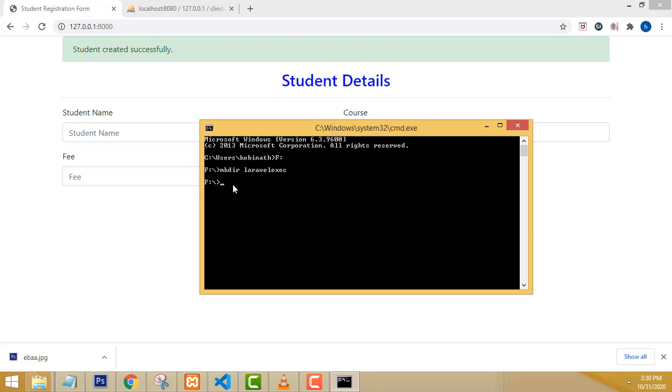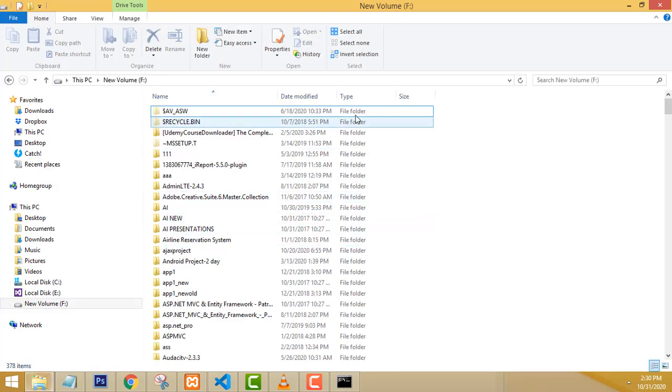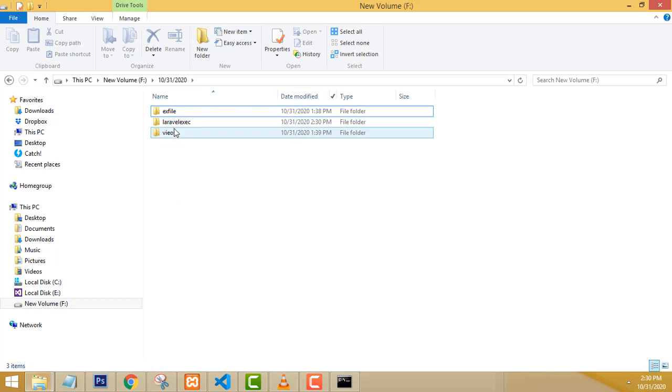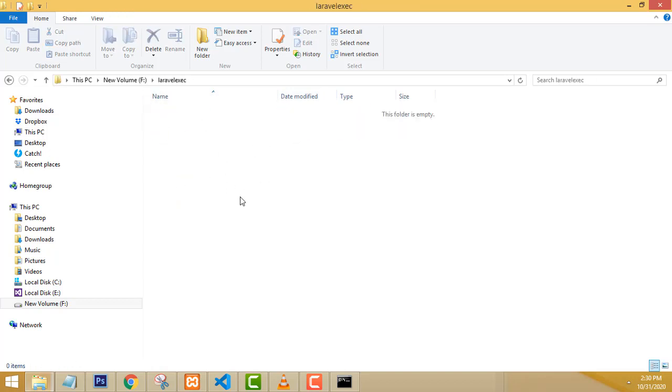How to go to this folder is cd Laravel exe. Type the correct name, then only it will work. Now you are in here. Inside this folder I am going to create the Laravel files. So how to create the Laravel files? Now you will be able to see whether the folder is created or not. It is created successfully.